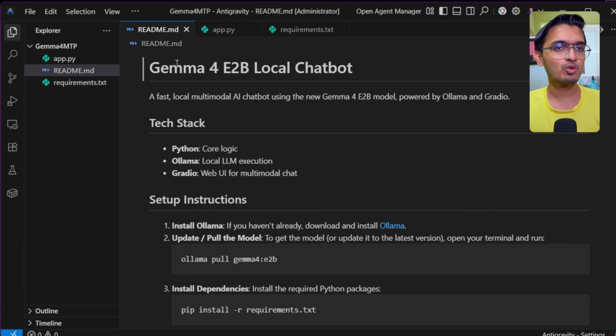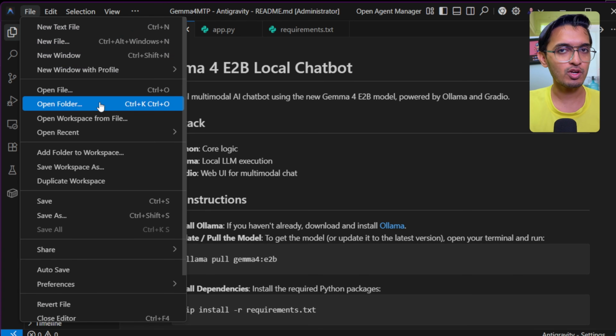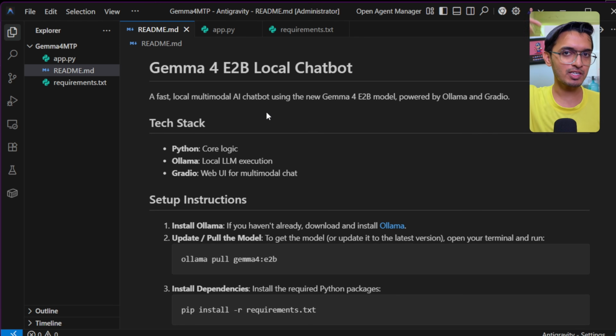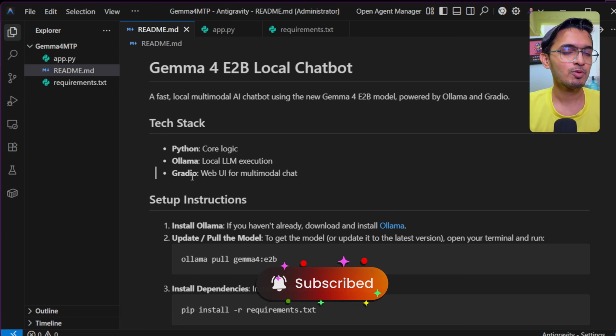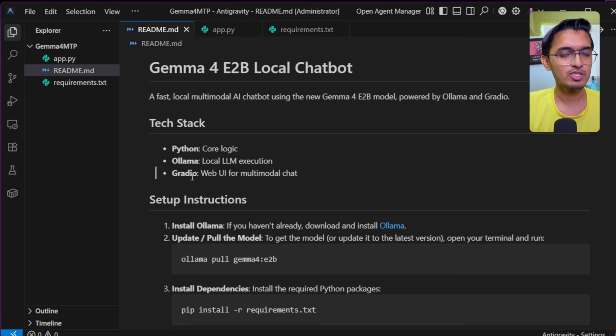Once you have Antigravity open, you can just go to File and open a new folder and copy the code files that I will be giving in the GitHub link in the description and pinned comment. So our technical stack for this project would be Python for our code logic and code executions, Ollama for our local LLM model execution, and I will be building a UI using the Gradio library for simulating a chatbot.